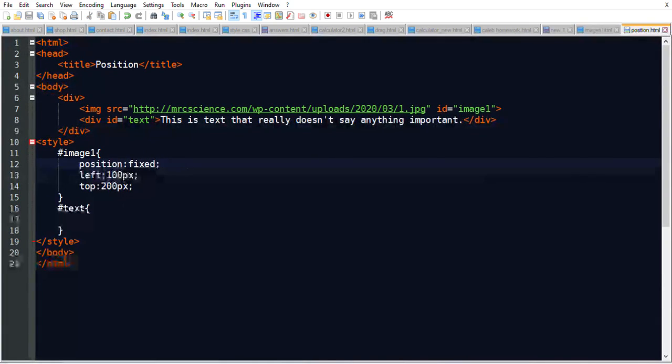Okay. In order to see what this position fixed does, we have to be able to scroll our page. So our ID of text, I'm going to add a height of, let's say, 1,000 pixels. I'm going to make that div 1,000 pixels high. Why I'm doing that is I want scroll bars to appear on the page. So if we go and refresh, oops, yeah, there we go. So now it's fixed. It's got the 200 top, 100 to the left.